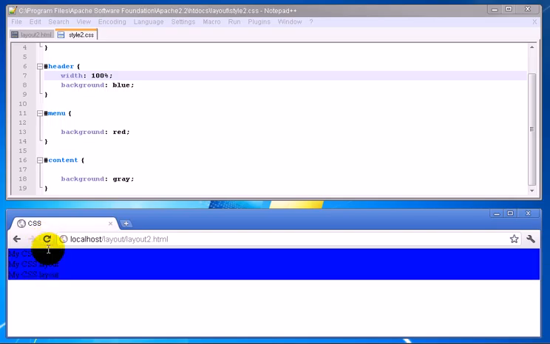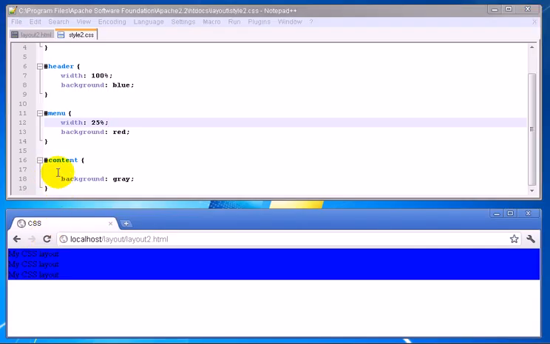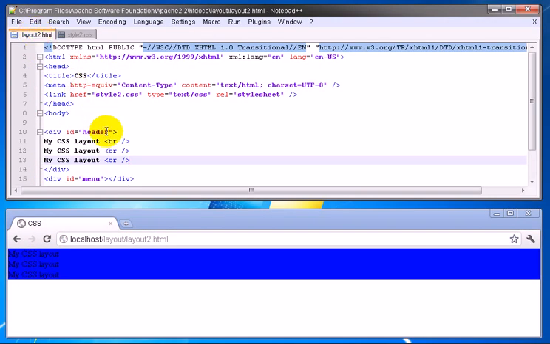The header is finished. Let's start the navigation. I'd like to place the navigation inside a left panel. I'll set the width of the panel to 25% of the window size. Let's now add some content inside the div.